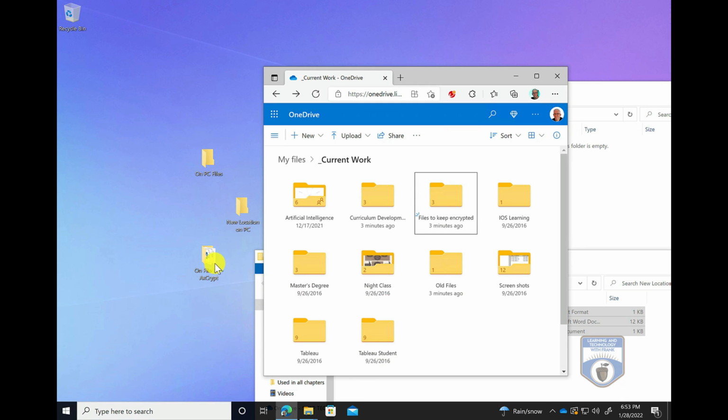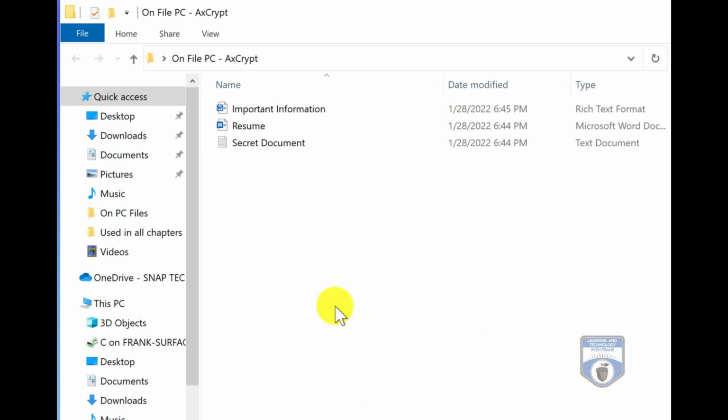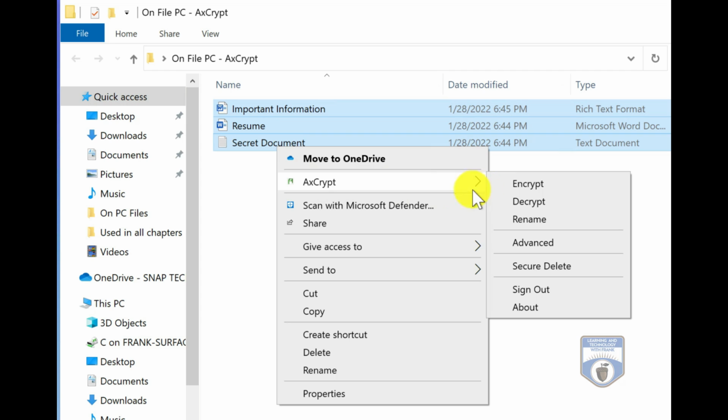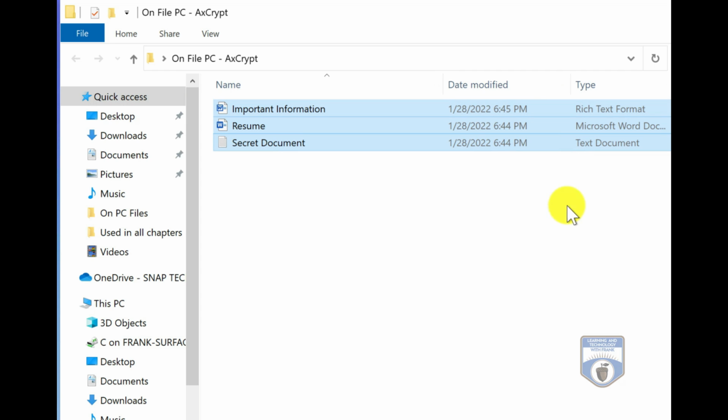So I don't want that. I want to make sure that I'm using AxCrypt. So if I go here, I've got the same files, but this time they're unencrypted. If I right-click on them, notice that AxCrypt has put a context-sensitive menu in there. I can just go right in here and encrypt them directly.